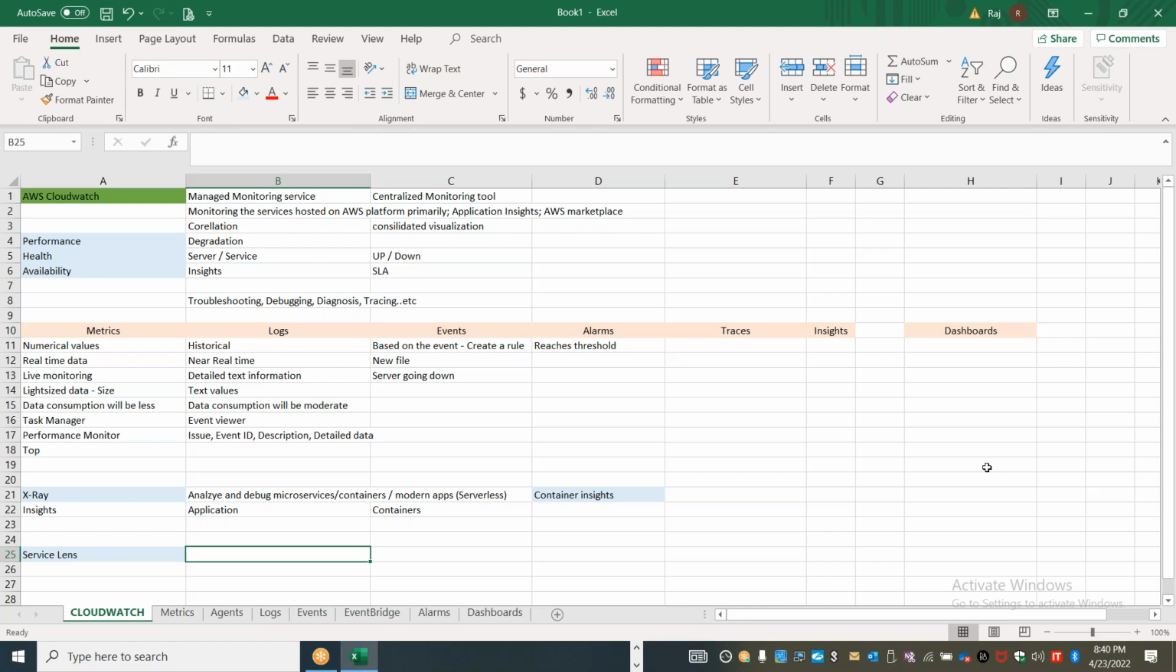That's the beauty of Service Lens, X-Ray, and these insight tools. They give you more granular, detailed information on your serverless or containerized applications. I'll give you a demo in the container session. For now, let's not get too deep into Service Lens or the service map. I'll show you that later.